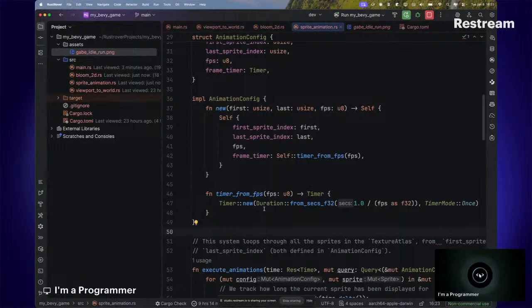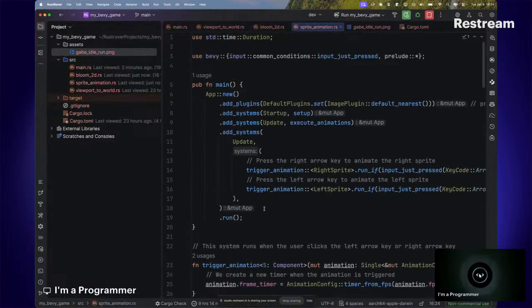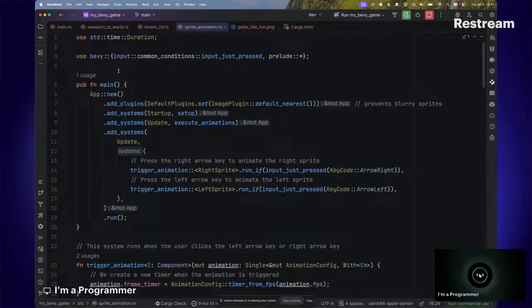But not to dwell more on this, let's start from understanding the code. The first thing we have here is our standard time duration, which we imported.